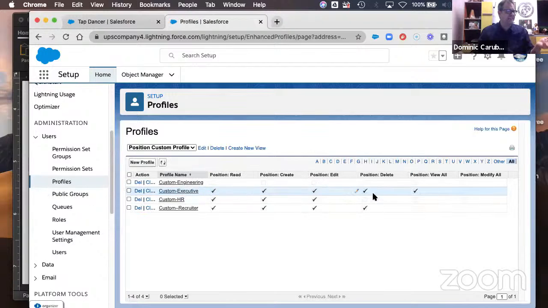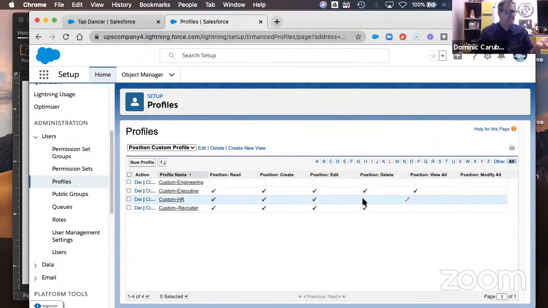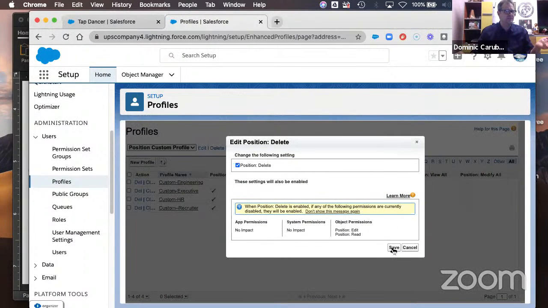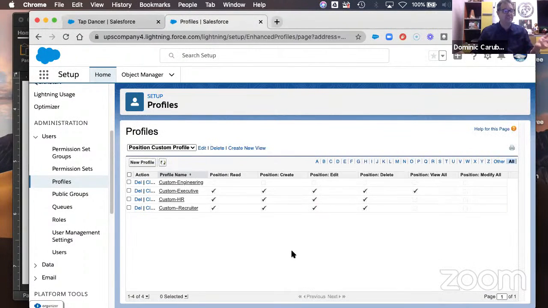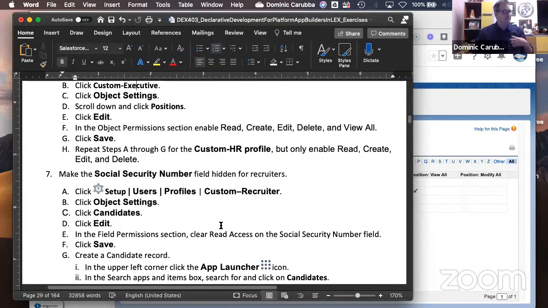So that's it for the executive. Custom HR, I think I went overboard. Nope, and I missed the delete on the custom HR. So then on the position object, these are my fields, these are all my profiles. So these are the levels of access I can create, I can modify all at once. We do that in the admin class too. All right.